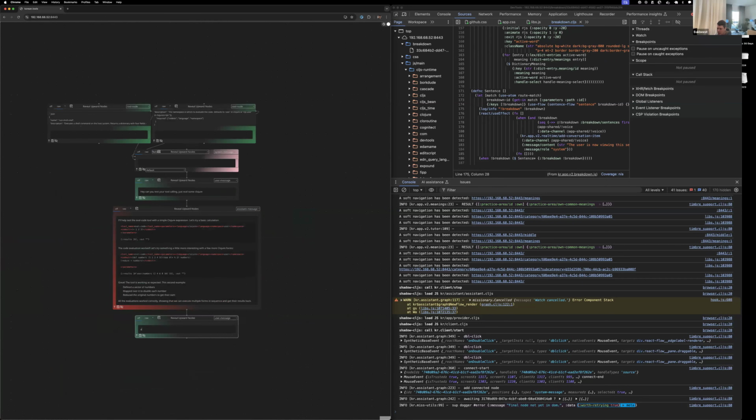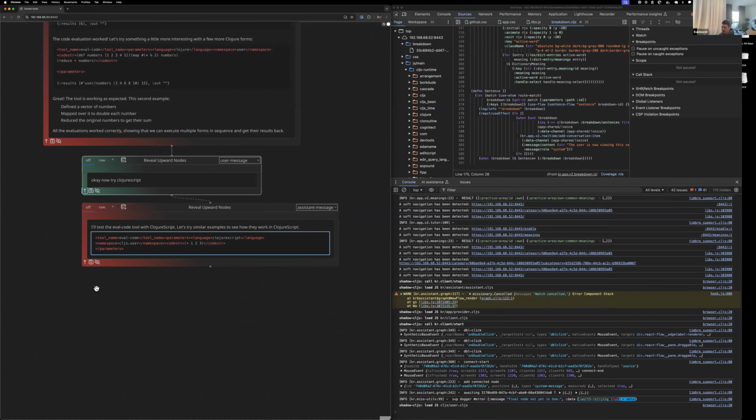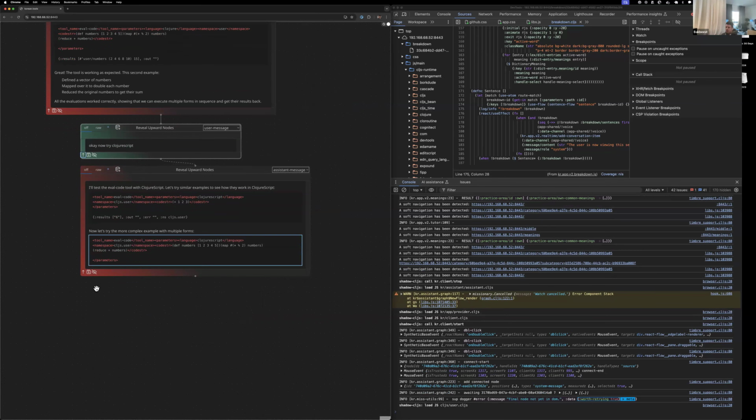So for example, okay, now try Clojure scripts. And then it starts to do that. As you can see, the zooming is a bit janky because I can zoom around with my touchpad, but I've also built in that it will zoom to where the activity on the board is. So this is, as you can see, awesome. It's also working on the Clojure script.